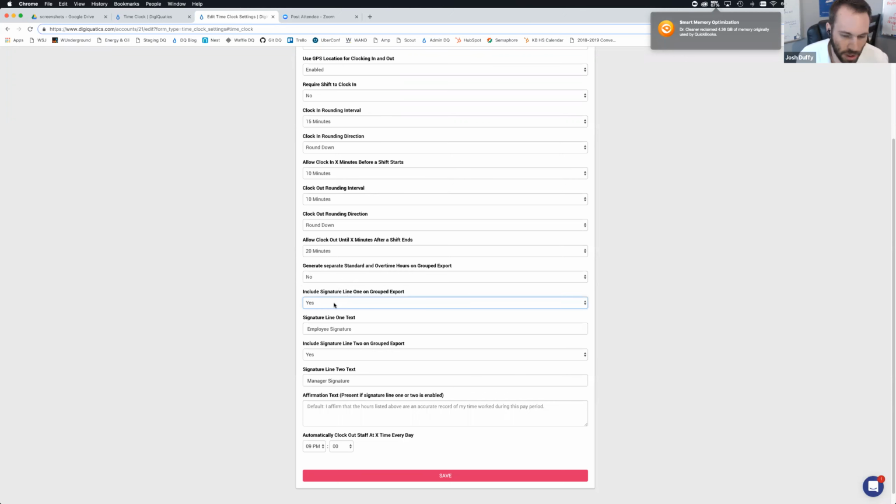Include signature line 1 on grouped export. So we have a couple signature lines. There's actually 2 of them, so you can choose to include this or not. A lot of times, people have an employee signature and a manager signature, but you could change this to say city manager or HR manager or whatever you want. And on signature lines, when it says name, title, date, this is just what shows up beneath the line there. So lots of customizability available for you there.